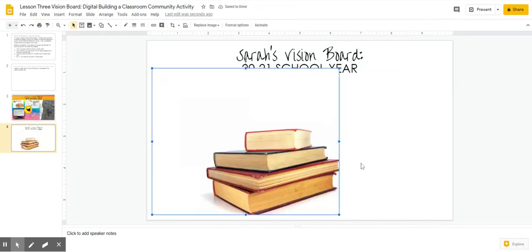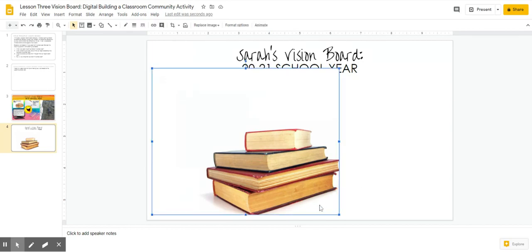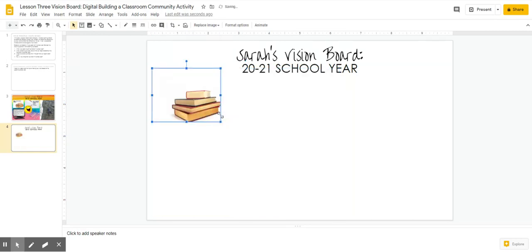The image will be inserted into your vision board and it will be pretty large. To resize the image, you can use these little square tabs along the edge of the image to change the size. If the tabs disappear, simply click on the image and the tabs will come back up. I'm going to make this image pretty small.